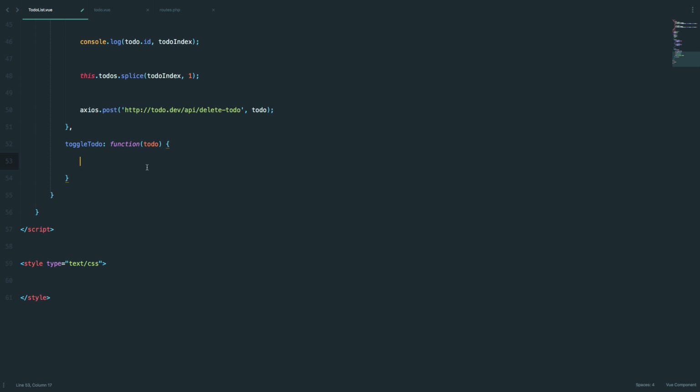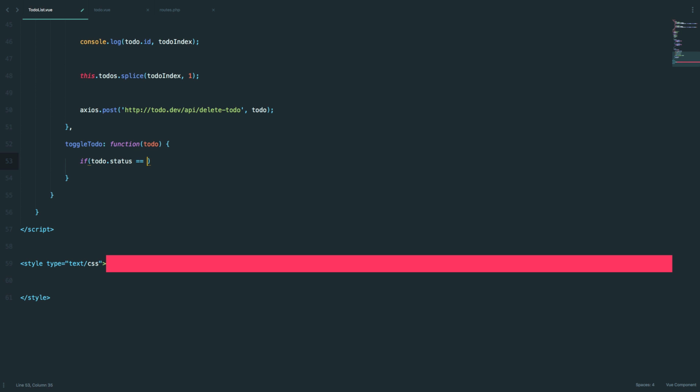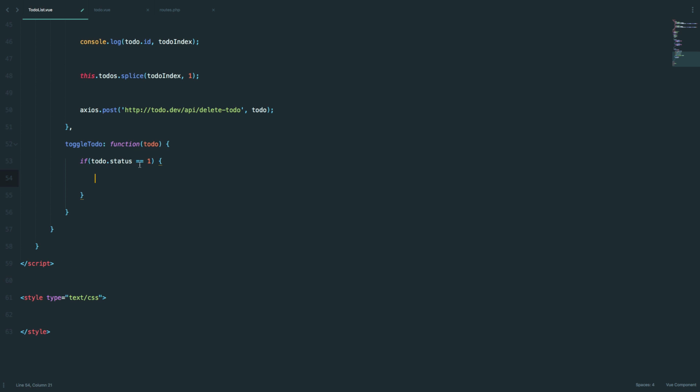So what is going to happen when we click on that to-do? Well, we would just check if that to-do has a status of 1, then we want to make it 0 because we want to toggle it. And if it has a status of 0, then we want to make it 1. So I think that's pretty clear. So to do that, we would just use a simple if statement. So if todo.status is 1, then make todo.status to be 0. Else, make todo.status to be 1.